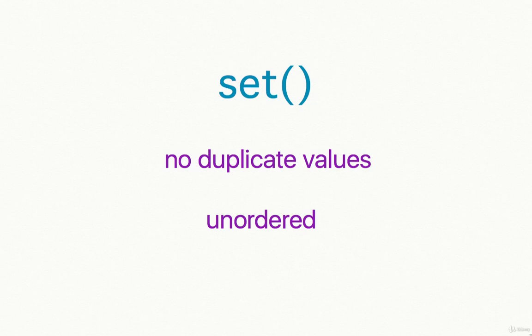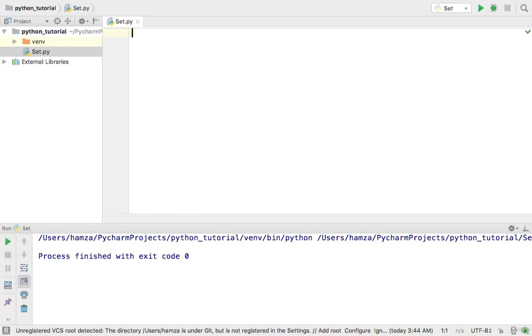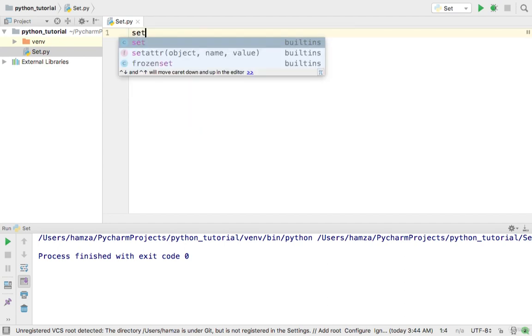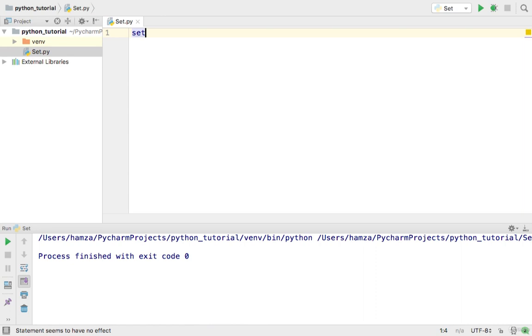Now let's write some coding examples of sets. Okay, let's start by writing our first example. To create a set, we require a keyword set. As you can see, the IntelliSense is telling us about set. So we will just select it and then we will add two round brackets indicating that it's a function. So now we can give an argument. Let's suppose we give a string here, ABC.